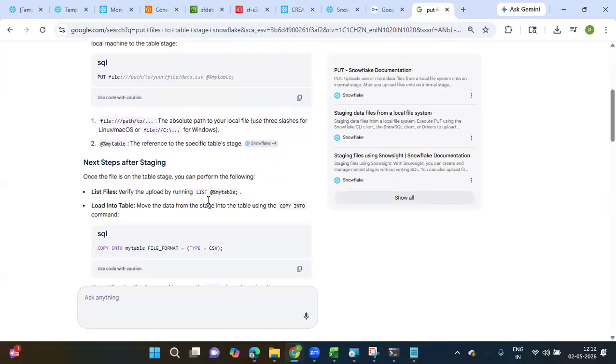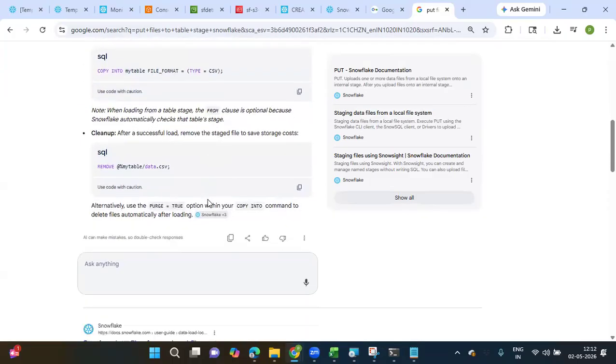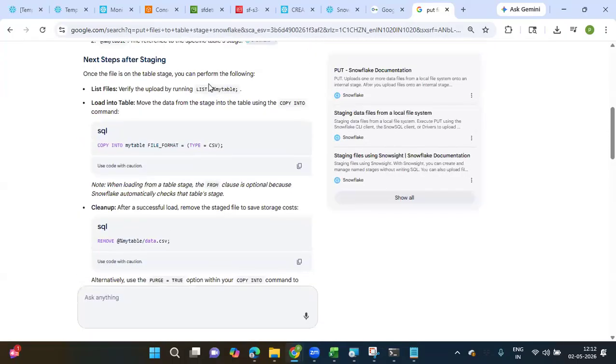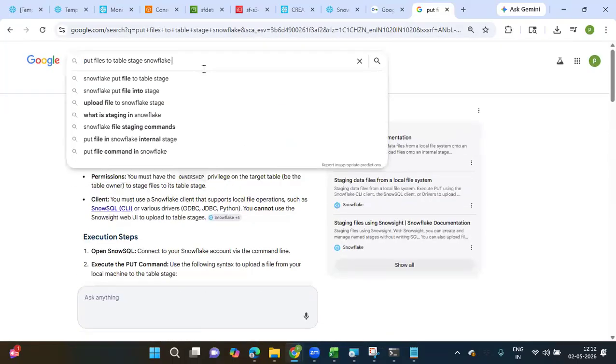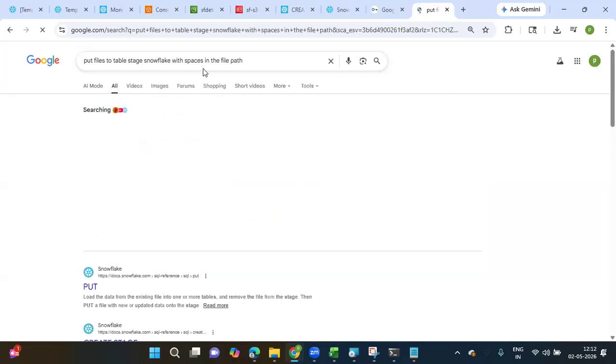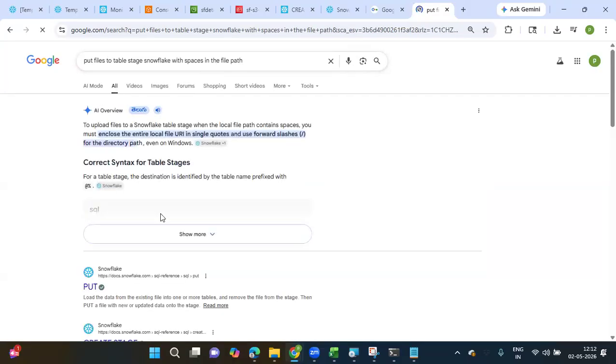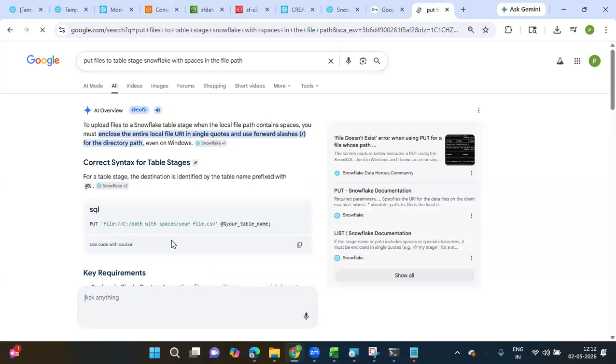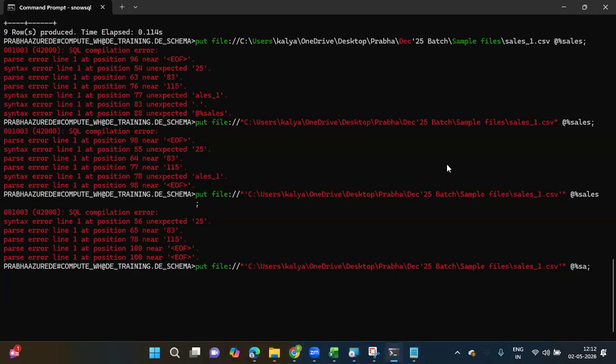The syntax is correct, but there are spaces. That's the problem. With spaces in the path. Okay, this file. Starting with the file you need to enclose. Let's try it at the rate sales. So I'll leave you after this.